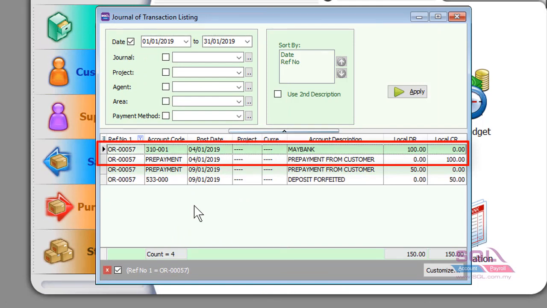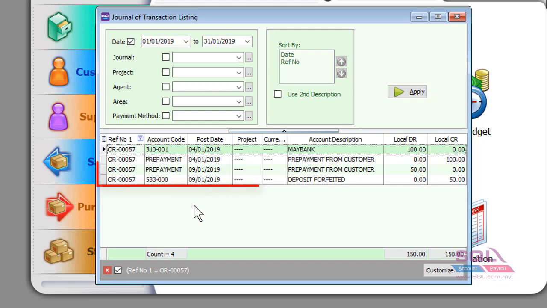Let's look at the double entry. So on the 4th of January, you receive a deposit. So the system will debit your bank and credit your current liability account, prepayment from customer. And on the 9th of January, you forfeited the deposit, so the system will debit back the current liability account prepayment from customer and credit the deposit forfeited account.